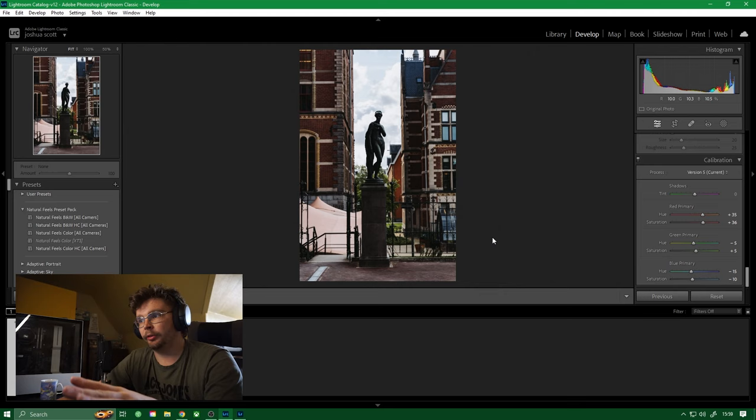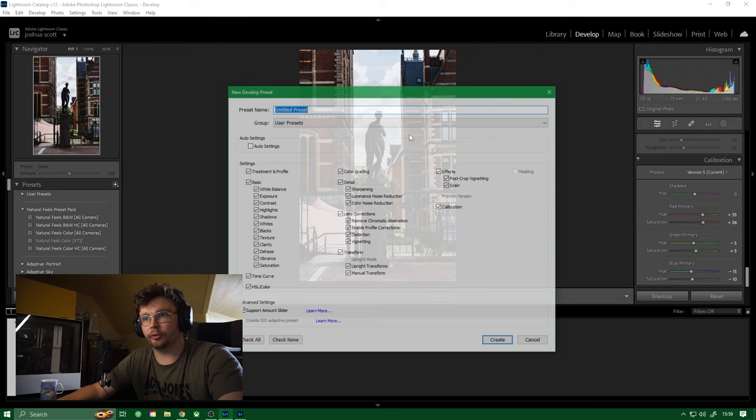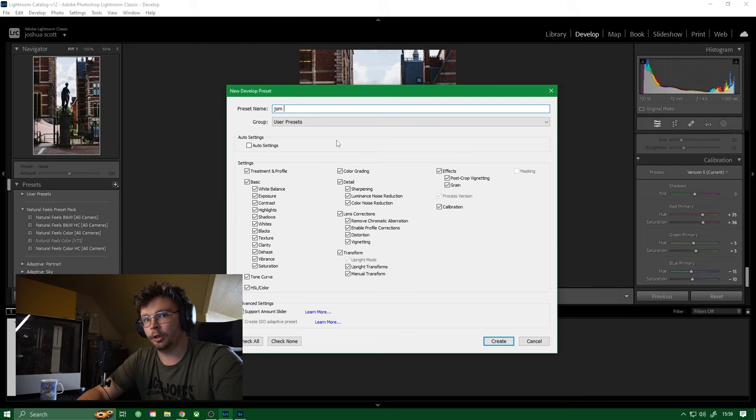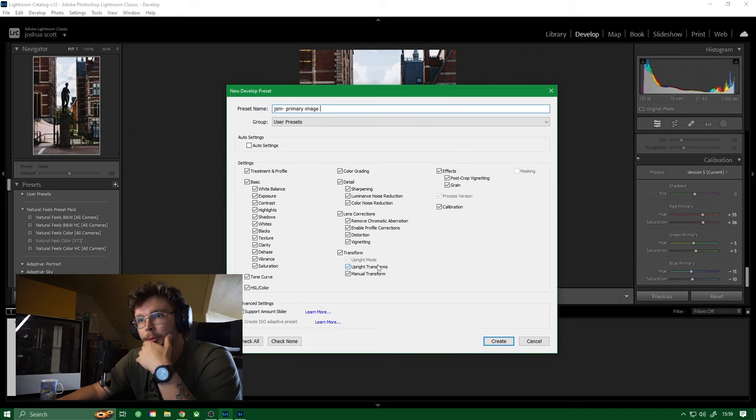So what you're going to do is go over to this little plus symbol over here and create your preset. So I'm going to call this JSM primary image. So JSM primary image, this is the one I'm expecting to use for most of my images. Now, treatment and profile, have that set. Basic, have that set with everything in there. So basically everything that we've touched, we need to have in there.